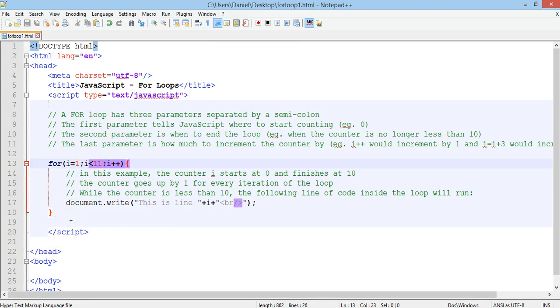In the next tutorial, we're going to have a look at how to use a for loop to loop through an array, loop through every element in an array, and how to loop through every character in a string. And that will be quite useful. Okay, so that's in the next tutorial.